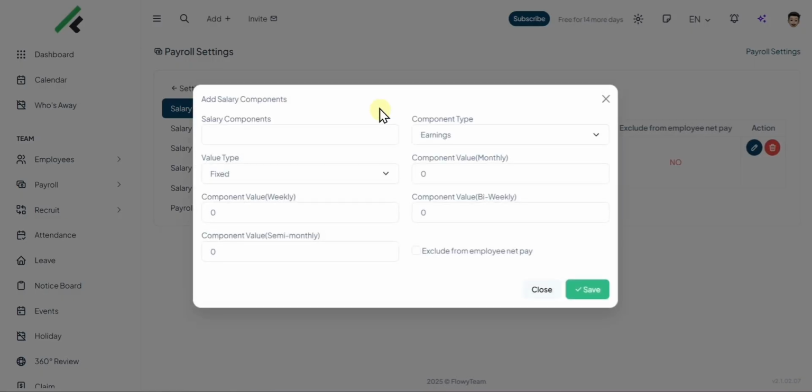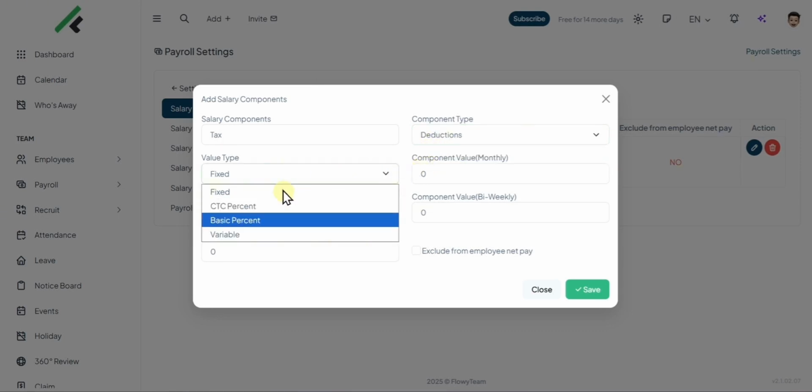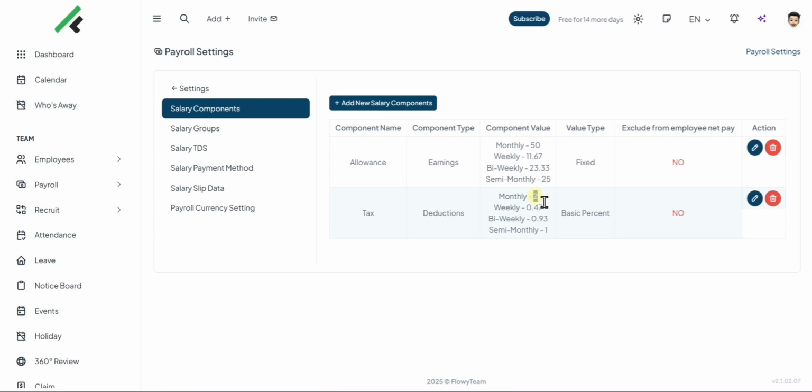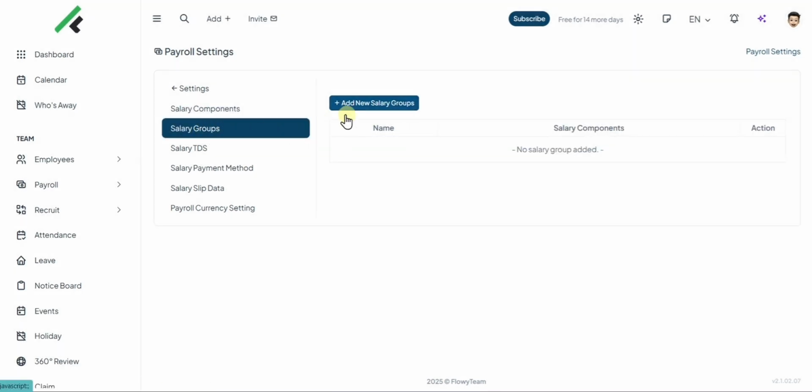And then let's add a new one, which is deduction. For this one, I'm gonna use tax. Okay, and for tax, I'm gonna choose basic percent, so around 2% each month. Okay, and then just click save. Alright, after we add salary components, let's go to the salary groups.